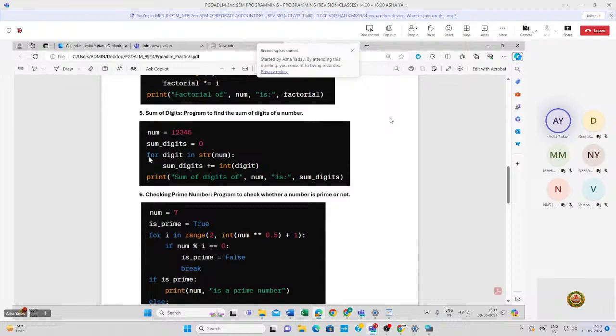So if I write here for digit in number, this will not work because number is not an iterable object. Number is a whole integer. It is read as a complete integer. It is not 1, 2, 3, 4, 5 basically. It is 12,345. So to calculate the sum of all the digits of this number, I have to make this number an iterable object.